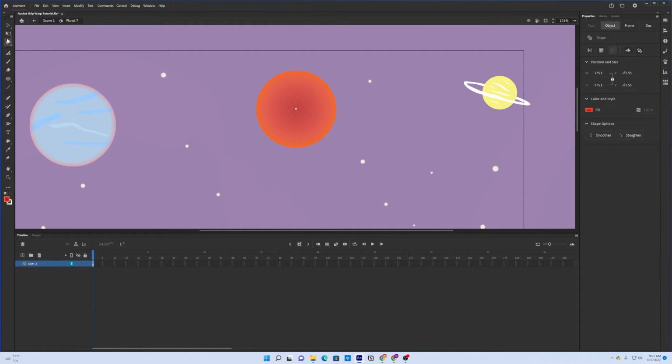I can go up here, where is it, to my gradient tool, which is underneath the free transform tool. Here's my gradient tool, and this gives you a chance to play around with the gradients. I can move the gradient around. I can make this a little bigger, smaller. I can shape this. So you can kind of monkey around with the gradient tool to give your planet a cool look. Just come out of there. I like that.